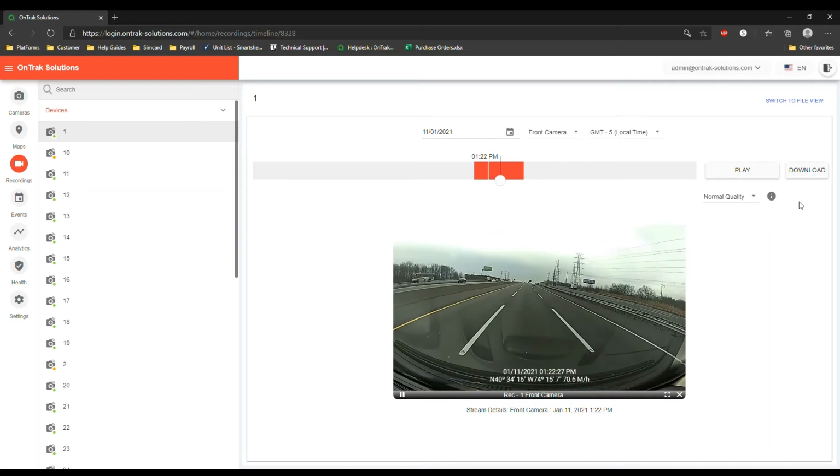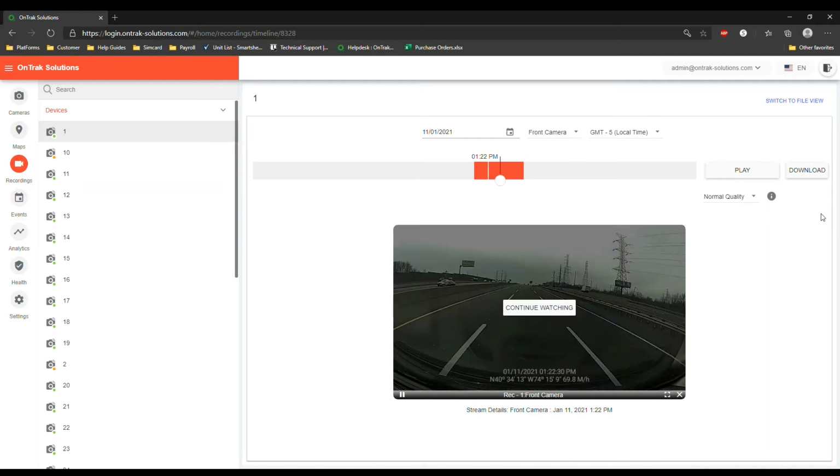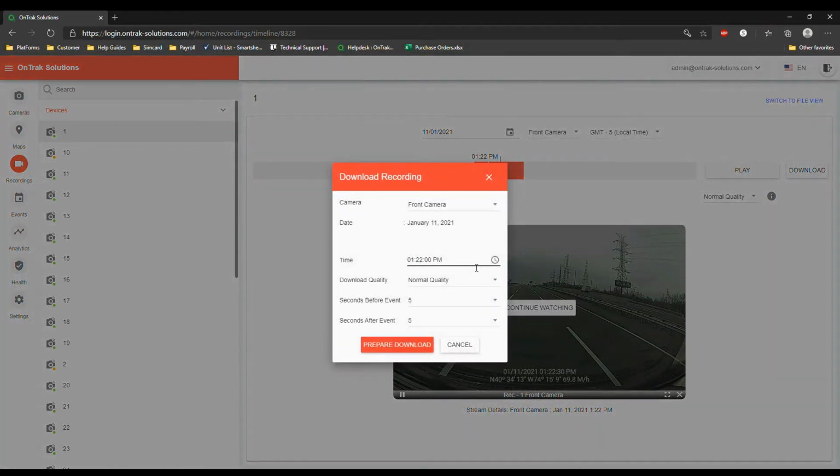To download footage that you have found and want to keep locally on your hard drive or cell phone or tablet, you can go ahead to this download button here. You would choose the time, just like we saw on the timeline here. You would choose either normal quality or high quality. For any downloaded footage, we would recommend you do it in high quality.